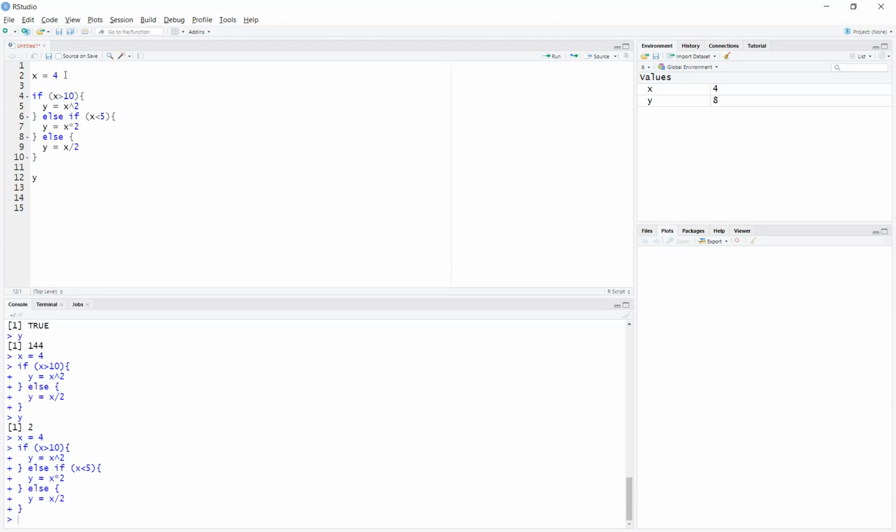Okay, so x equals 4. So is x greater than 10? No, that's false. But is x less than 5? It's true, right? So then it'll actually run this line over here, right? So y ends up being 4 times 2 because x equals 4. So this should then say 8. The value of y should be 8, right? Which indeed it is.